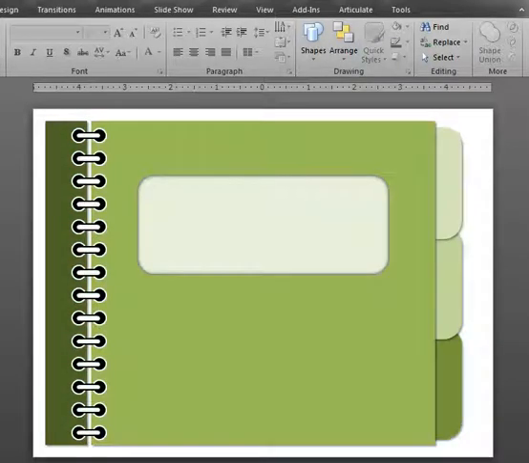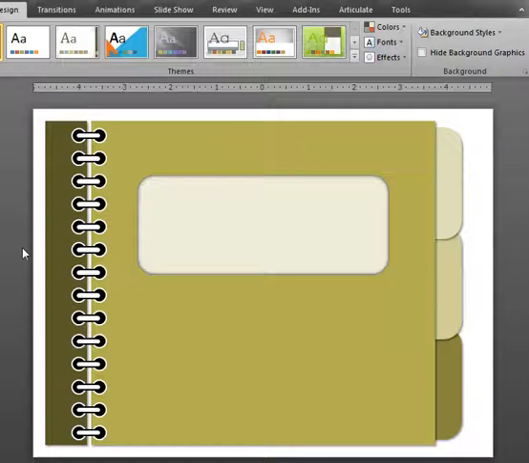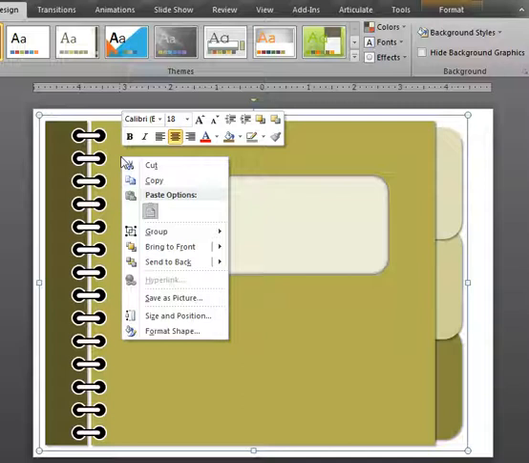notebook looks. Now, if I didn't want to go through that process, I could just go to the design menu and change my color scheme. And by doing that, you can see as I'm sliding around here, it also affects the way that notebook looks. Now let me show you how I did the textures, and you do need some good quality textures to do this, but you can find free textures on the internet.